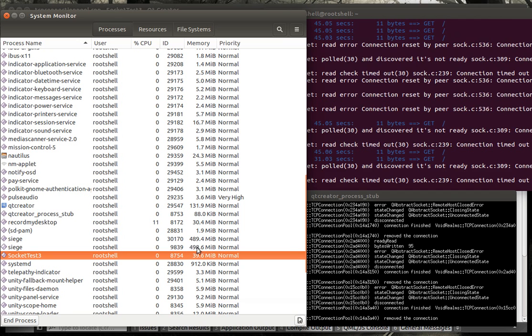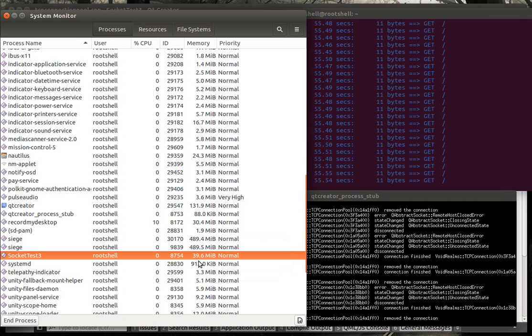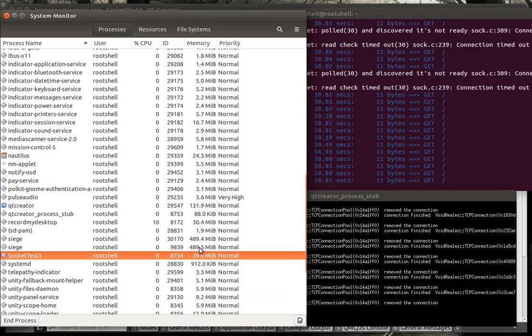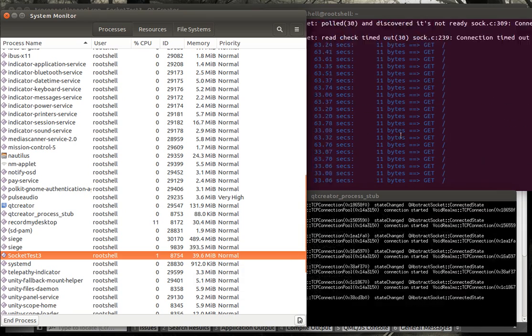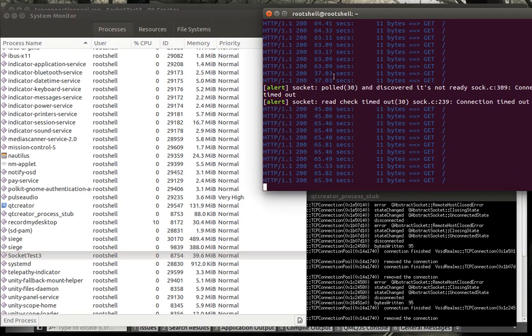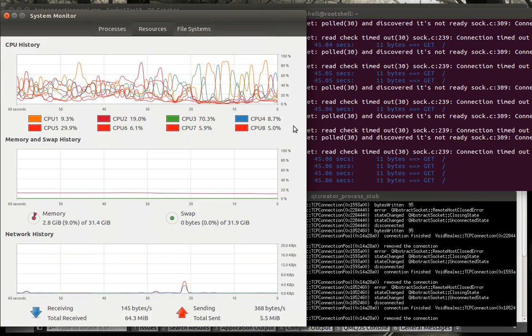As you can see, that Siege is using like 500 megs, and my program's only using like 40 megs. So there's a big memory difference there that really had me kind of curious. And if you've been watching, you can see that we're getting socket errors and disconnects and all sorts of timeouts. It's because we're really just hammering the heck out of this.